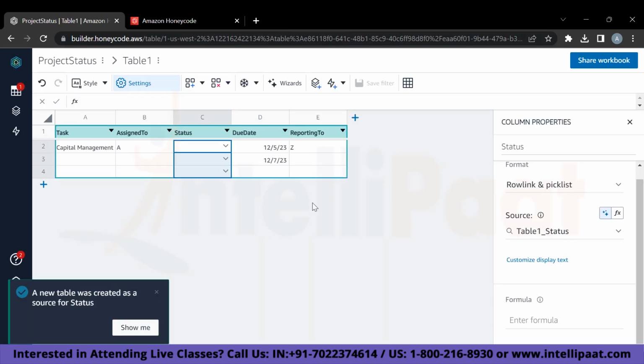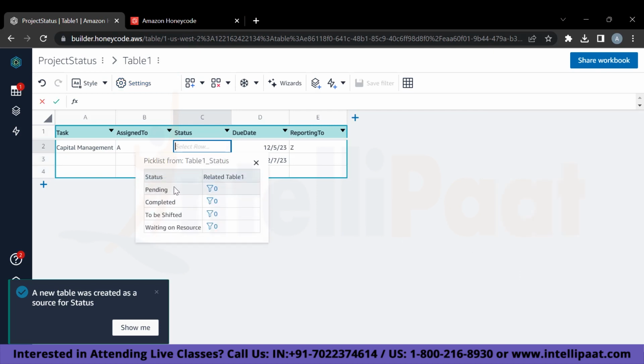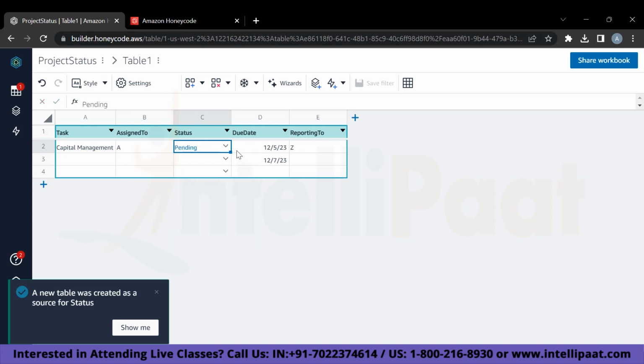And this table has been created, table 1 status. So right now, if I click on this, you can see pending, completed, to be shifted, waiting on resources. If I select pending, pending will be mentioned.